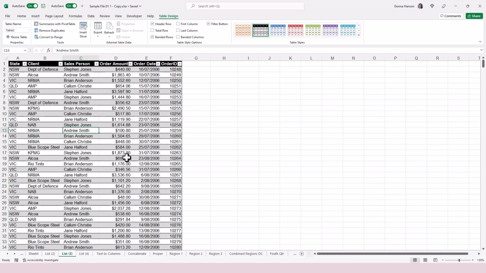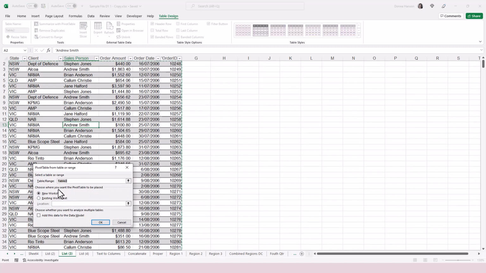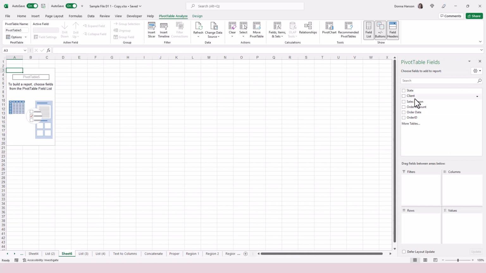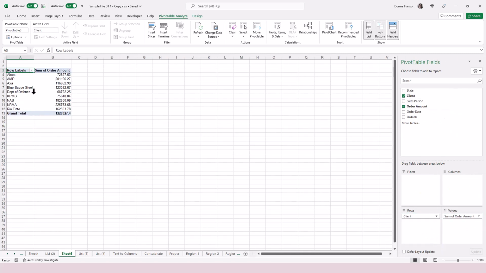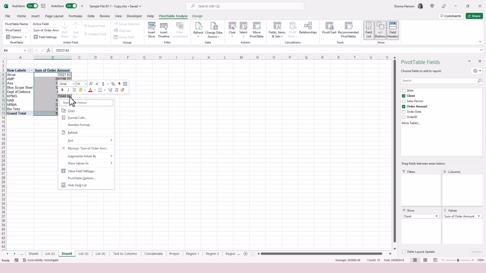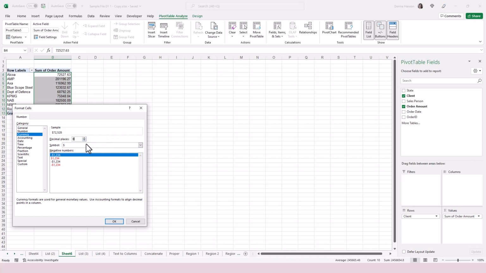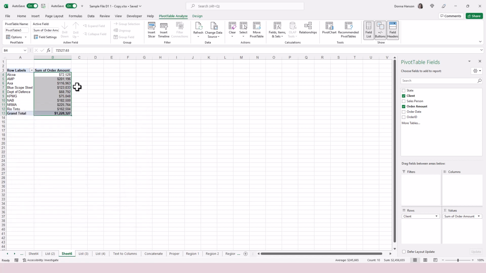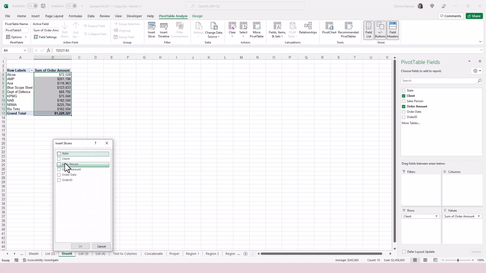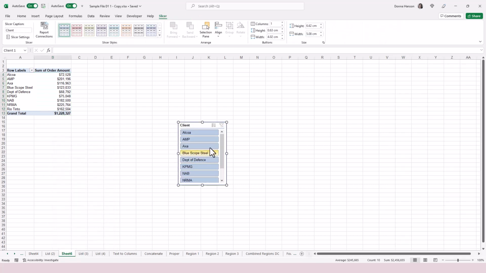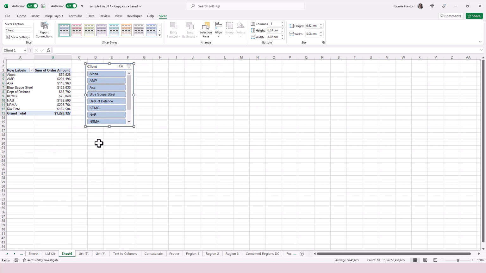Now, because I've used that Format as Table option, I've got an option here to summarize with a pivot table. So I'm going to click on that and choose this range and click OK. Now we just need to lay out our first pivot table. Here I'm going to put our clients and our order amounts. I'll format these as currency with 0 decimal places. And I'll insert a slicer with just the client details. There's our first pivot table.